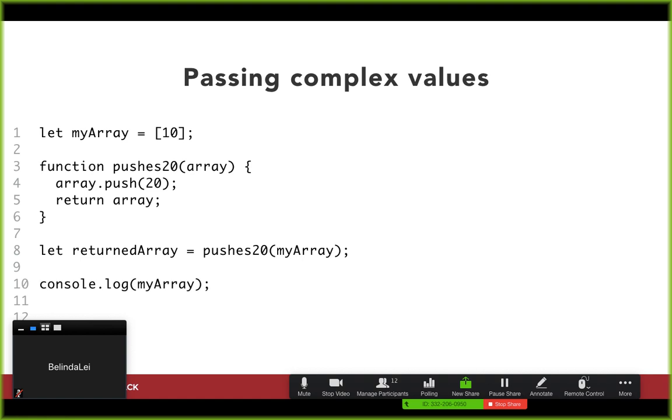Now, if I pass in an array, an array is a complex data type. What I'm passing, remember, is no longer a copy of that value. It's the actual value, or the actual reference to that value itself, right? When I pass my array into the pushes20 function, it becomes the variable array on line 3. But now array is not a copy of my array, it is my array. And so on line 4, when I push 20 into array, that's the same as pushing 20 into my array. And on line 5, when we return array, that's the same as returning my array.